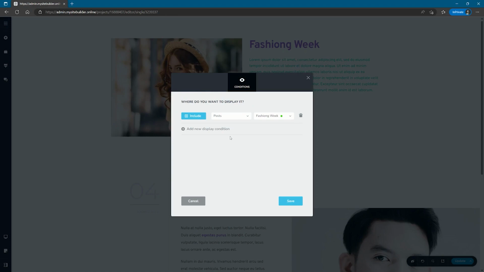page. Now, this is a post page, and you can see we have other pages here as well, such as stories and pages, but we are working here with posts, and we want to put it on all, not just Fashion Week. So make sure you put it on posts and all.